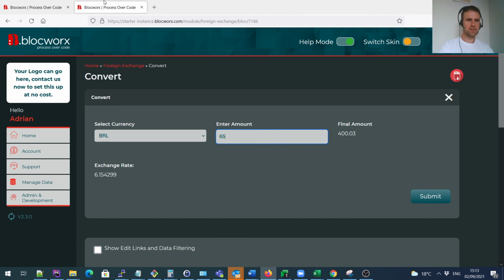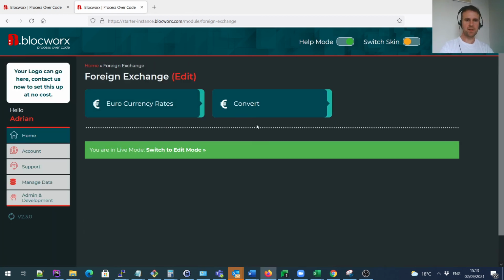That's it. That's a little example of a basic currency conversion tool that I was just able to build in a few minutes using a few rules, a few fields, and a way of joining up 2 blocks.